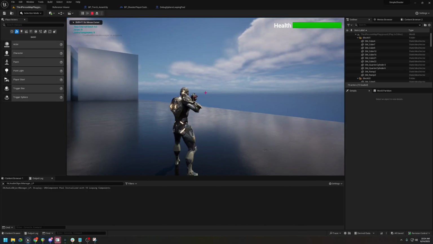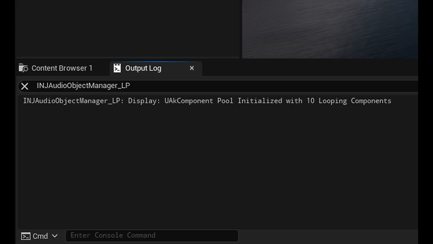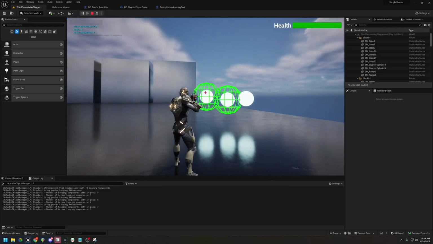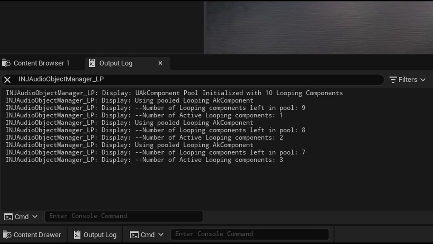In the previous example, we had 15 pooled AkComponents. In the output log, we can see that we now have 10 inactive components pooled and ready for use. I'll spawn a few actors. In the output log, we can see that we're using pooled AkComponents, the number of components left in the pool, and the current number of active components.